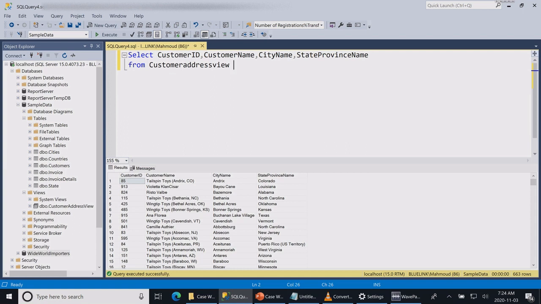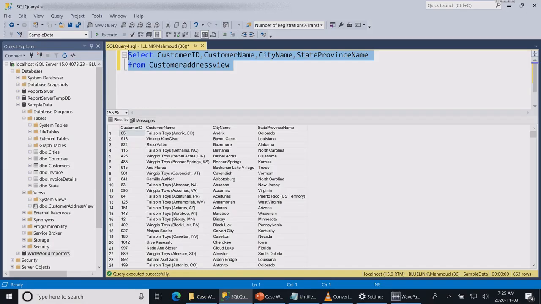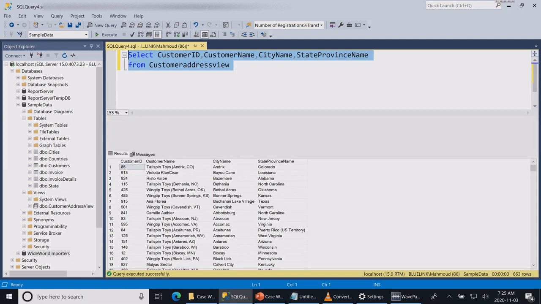Over here, I have a view that presents the customer ID, name, city, and province or state. I have a requirement from my customer to decide the cost of freight based on the state where the customer is in. So I'm going to start by using the CASE WHEN, and then I'll show you how to use the IIF as well.